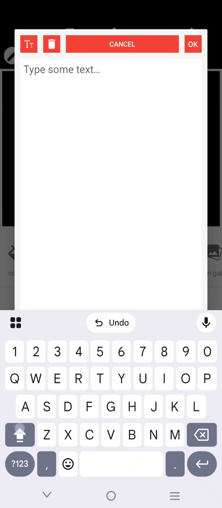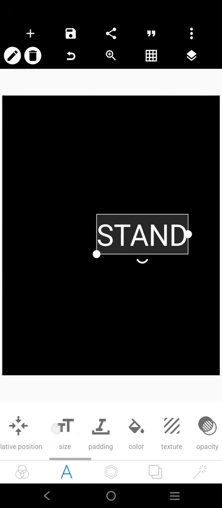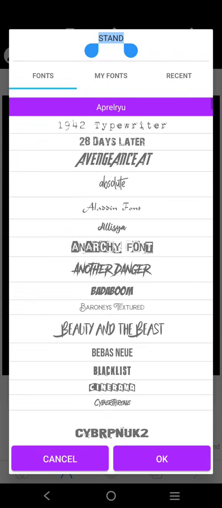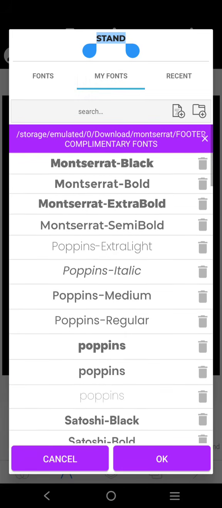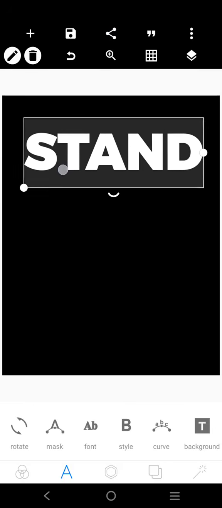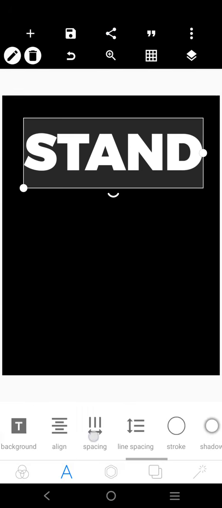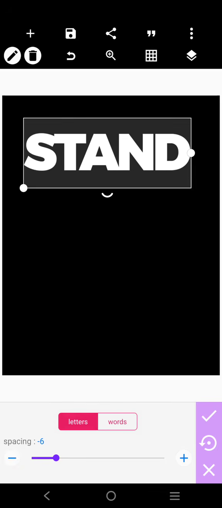I'll just click here and then I'll use the word stand. All right, so this is stand. I will come here and go to font. Let's use something like maybe Montserrat, but not this one. I want something bold. All right, let's use this one. The letters in stand are very close to each other, so I'm going to come here and increase the spacing to something like this.